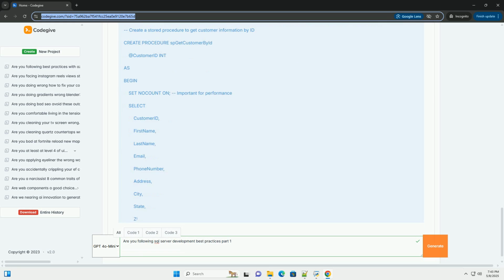Use explicit transactions. Always use explicit transactions, using begin transaction, commit transaction, and rollback transaction, when you need to group multiple DML, data manipulation language, operations, for example insert, update, delete, into a single atomic unit. Minimize transaction duration. Keep transactions as short as possible to minimize locking and contention. Long-running transactions can block other operations and degrade performance.